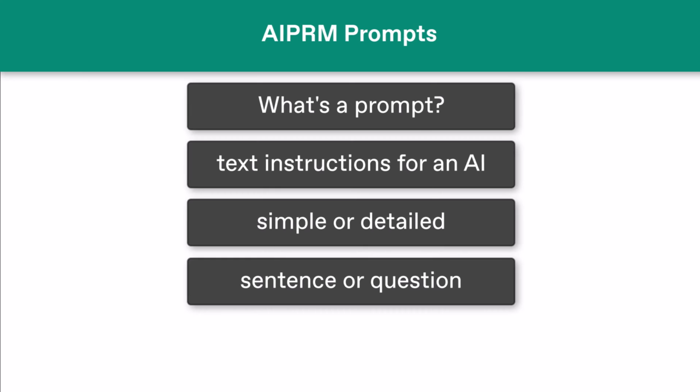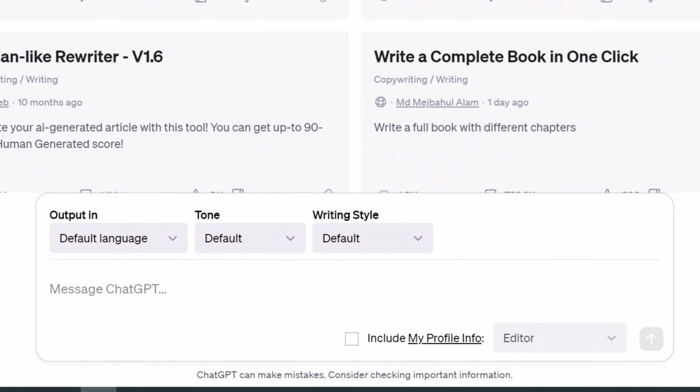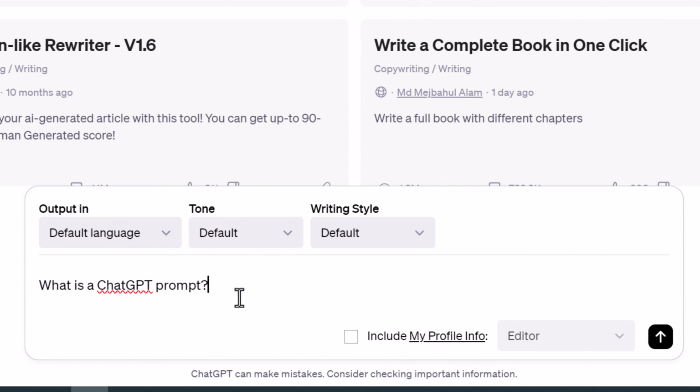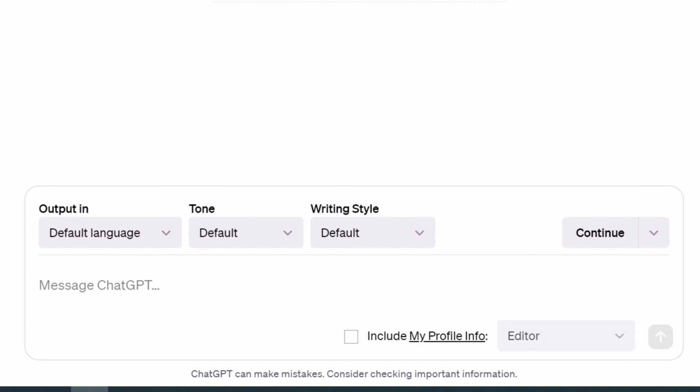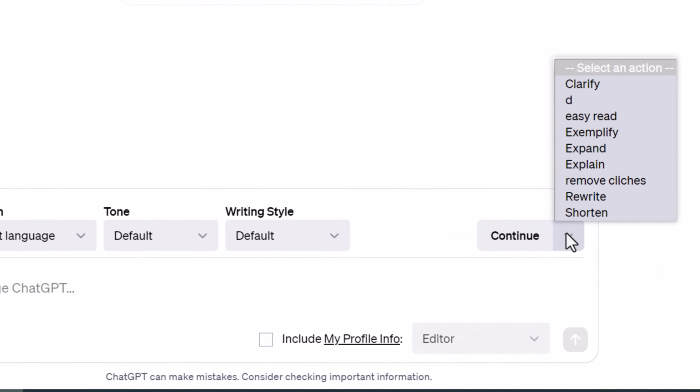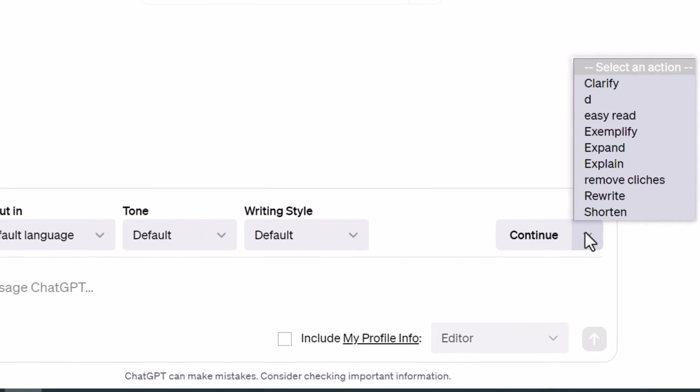Here are two examples. I entered this question into the ChatGPT input field. What is a ChatGPT prompt? The response was detailed and a bit long. I asked the AI to shorten the answer. This is a very, very cool AIPRM feature.